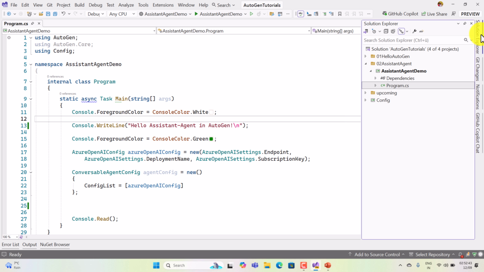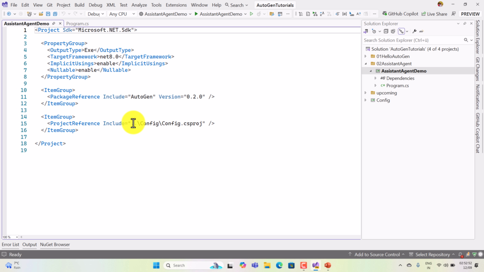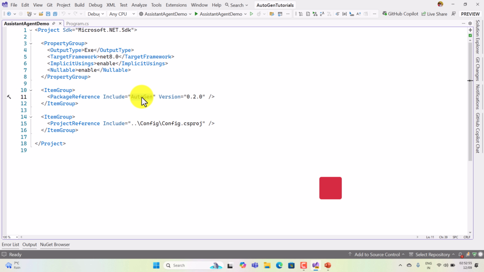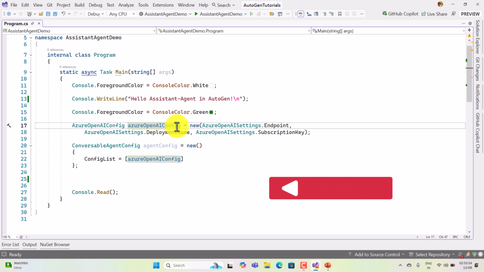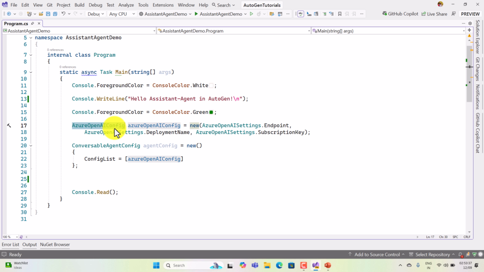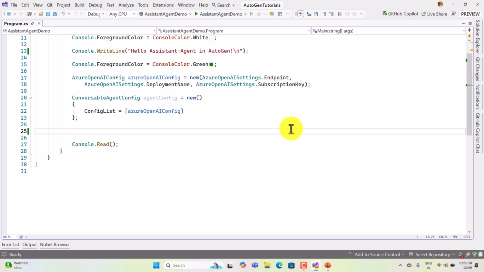In Visual Studio, I have created another project called Assistant Agent Demo. Here I included the NuGet package AutoGen. This package has to be installed to use this sample. The next step, we have to create the config object. Here I used Azure OpenAI config. If you are familiar with OpenAI, you can use the OpenAI config. I passed the required arguments: endpoint, deployment name and subscription key, and assigned the config list for the conversational agent. Here we are going to write our main logic.